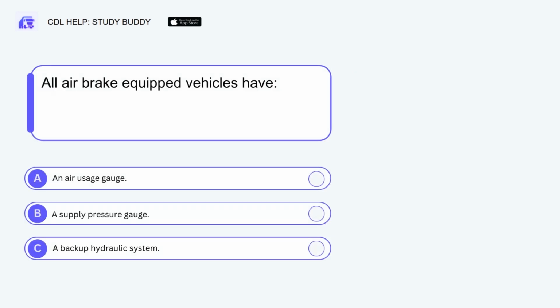All air brake-equipped vehicles have A. an air usage gauge, B. a supply pressure gauge, C. a backup hydraulic system.